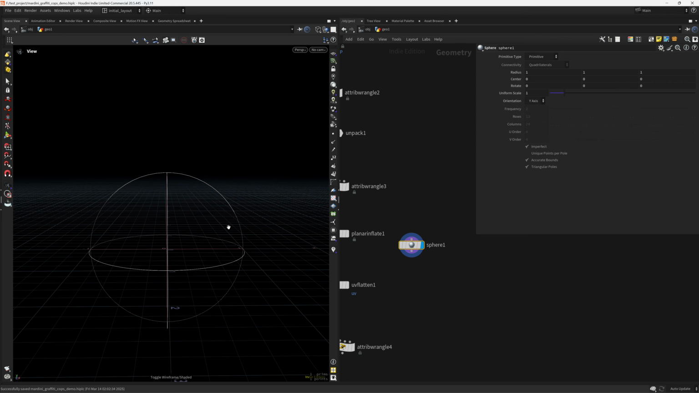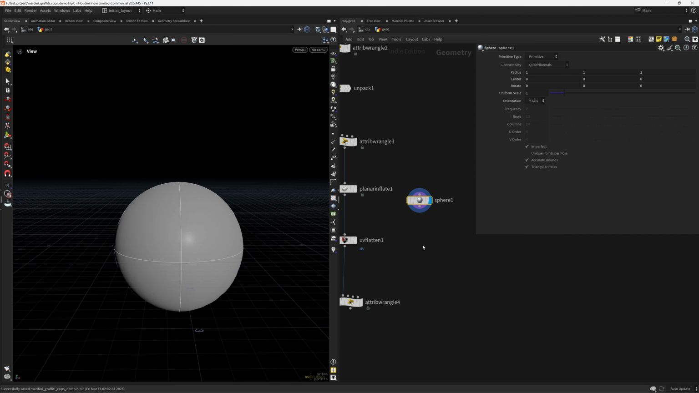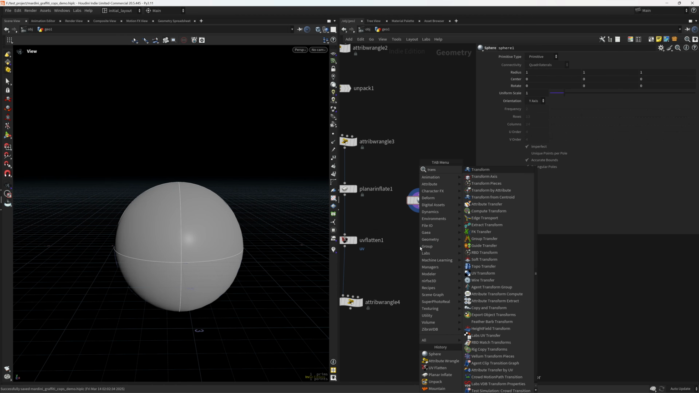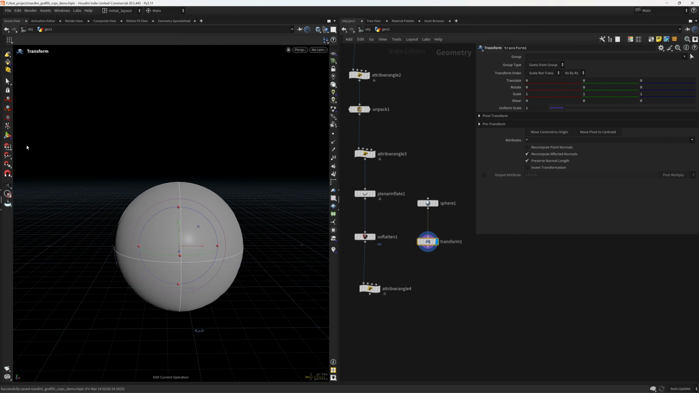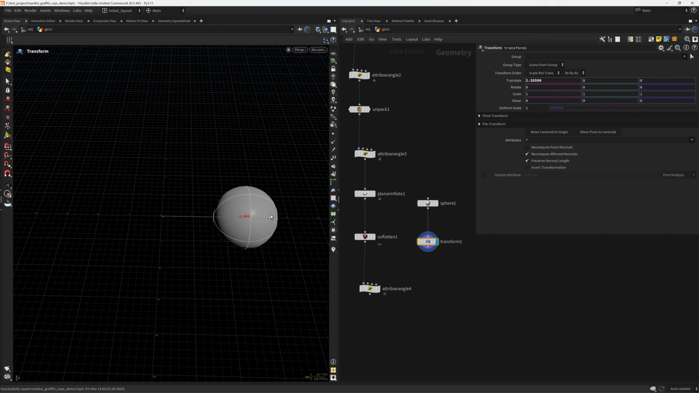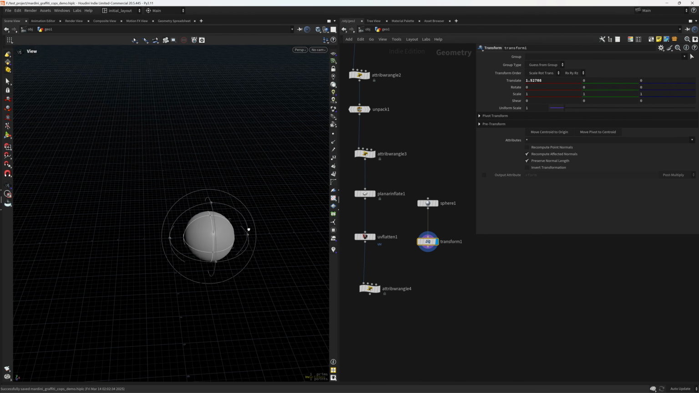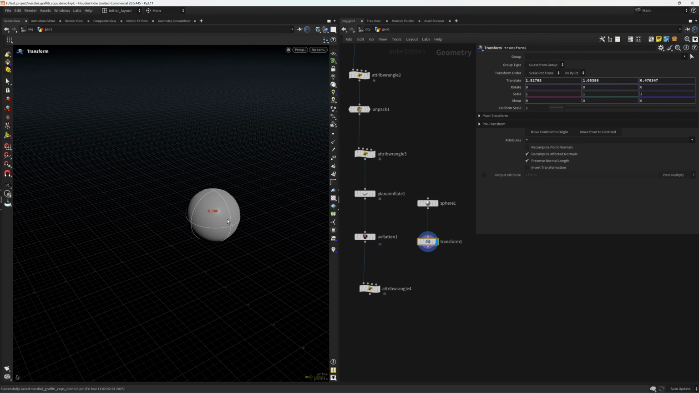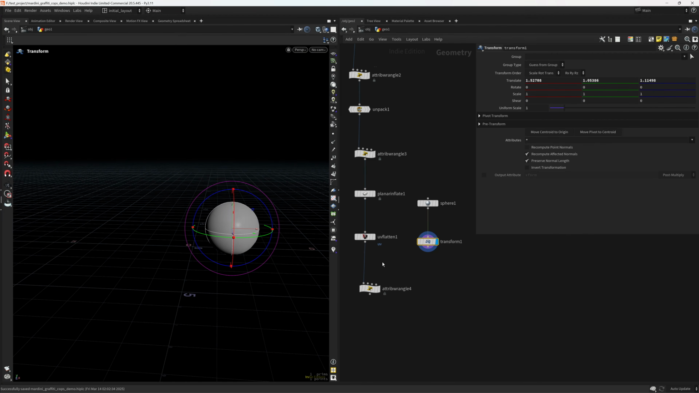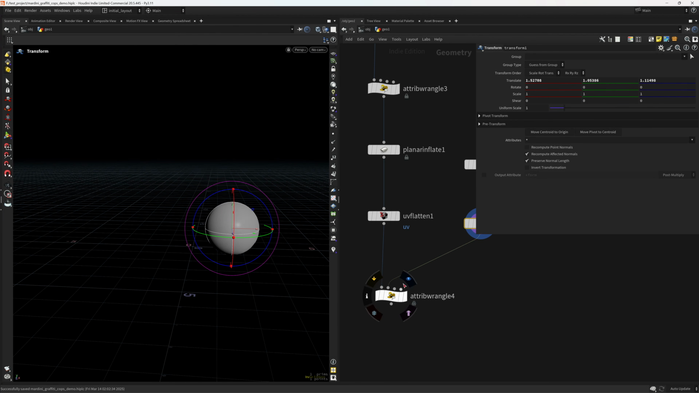So this is just like a single point, and I'm going to place a transform and transform it. Let's move it to about 1.5 in X, about 1 in Y, and also move it along the Z by about 1. So this will be our sun, and we will connect it to the second input.